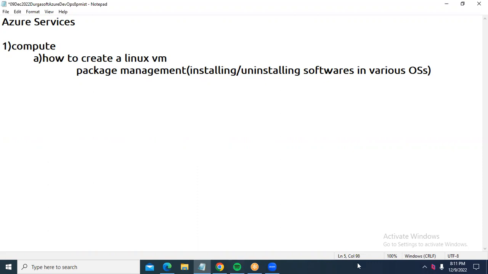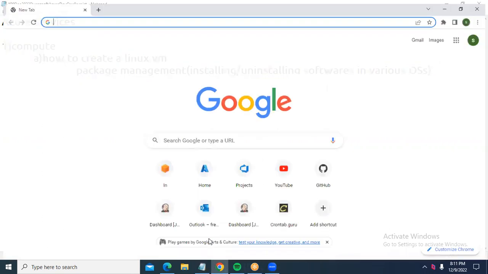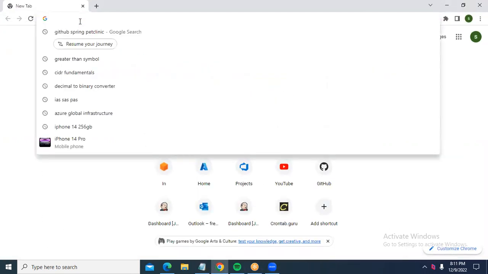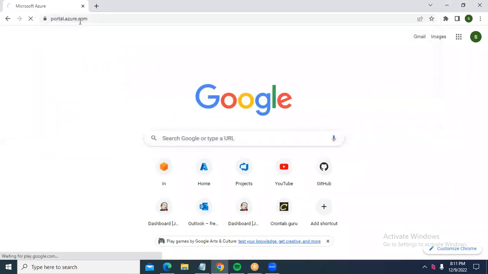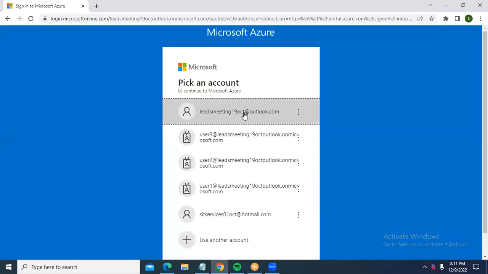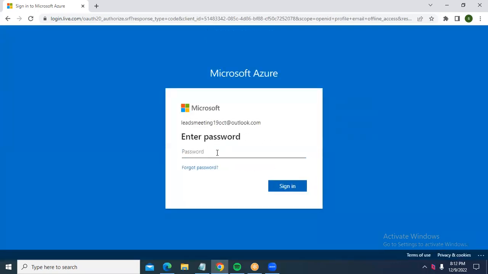For this, first let me log in to the Azure portal. I will show how you can select services, from how many places you can select services, and how to create services. Now this is my Azure account. Go with your Azure account. I am not using a free tier account; I am using pay as you go.